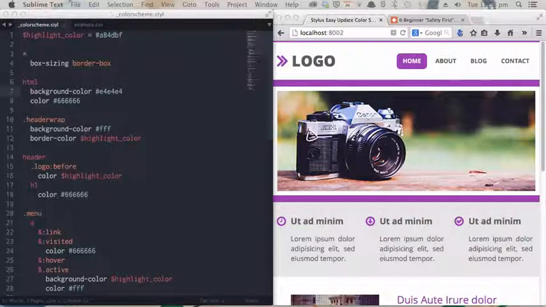And there's many, many different ways that you can use variables in Stylus. But with colors, that's one of the most helpful, most practical ways that you can put them into action. And you will see some of the other ways that you can use variables as the course goes on.